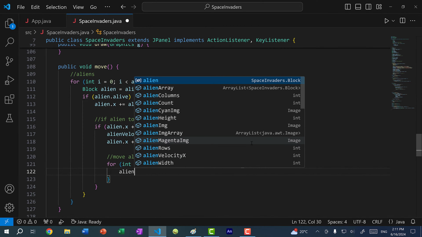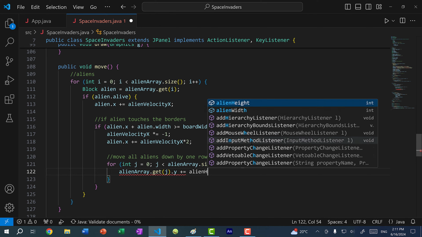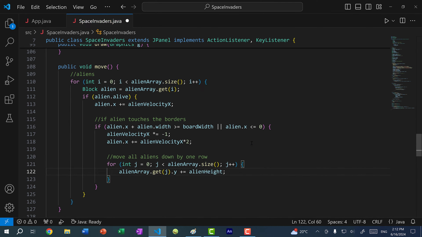I'm going to do alienArray.get(j).y += alienHeight, which is equal to the tile size, but it's more accurate to use the height. So if the height were 2 tile sizes, then we would jump 2 tile sizes instead of 1. But in this case, the alien height is just 1 tile size. So I'm just going to leave it as alienHeight. Maybe you want to add more aliens to your game, and maybe you want to add more images that are not necessarily 1 tile size. In that case, you would use the height of the image.